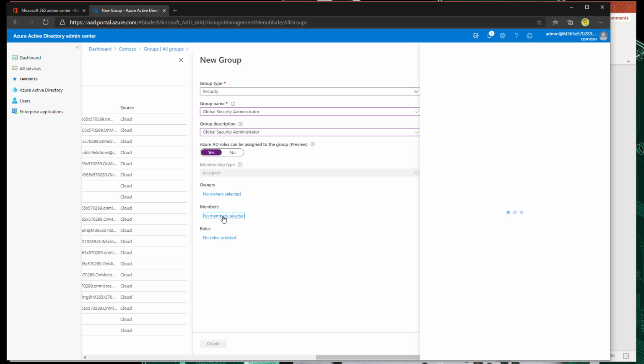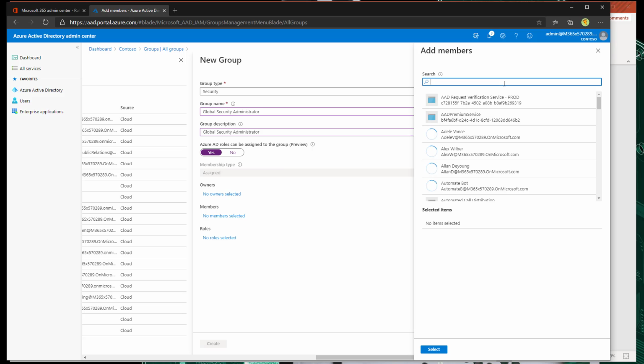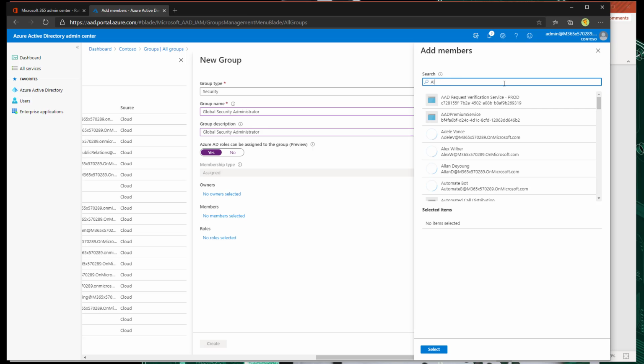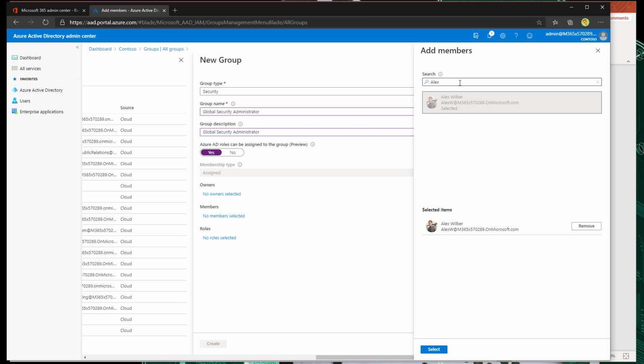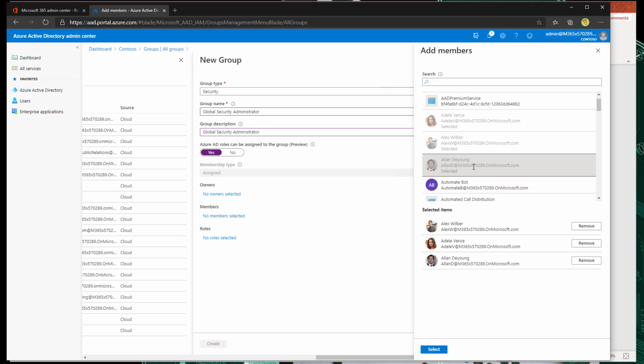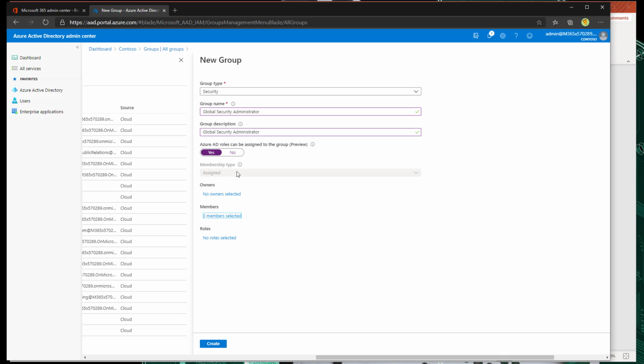So I can choose the members. If I search for security, or I can search for Alex, or I can search for Adele, and I think that will be an Alan. These three are the people I want to add to this group. I can click on select. One thing you notice is that the membership has to be assigned. It cannot be dynamic. So that's one thing to notice.